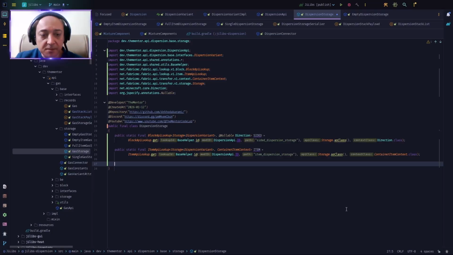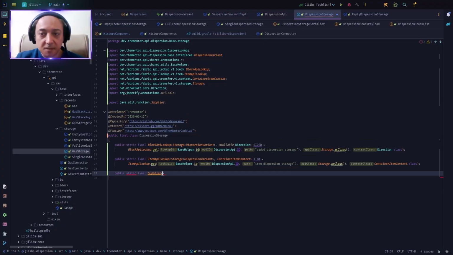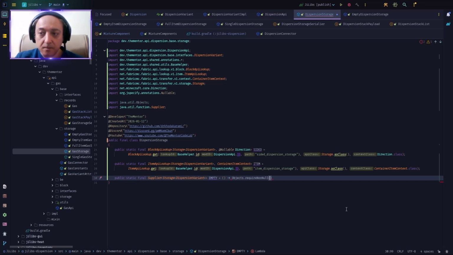I want to be able to say DispersionStorage.EMPTY and get an empty storage back. So we will say public static final. That is a Supplier of a type Storage of DispersionVariant. Basically, we are returning a supplier that supplies a storage of dispersion, and we call it EMPTY equals to, as we said, we want a supplier. This is the supplier. Now all we want is Objects.requireNonNull. What we want here is EmptyDispersionStorage and then the instance of it.